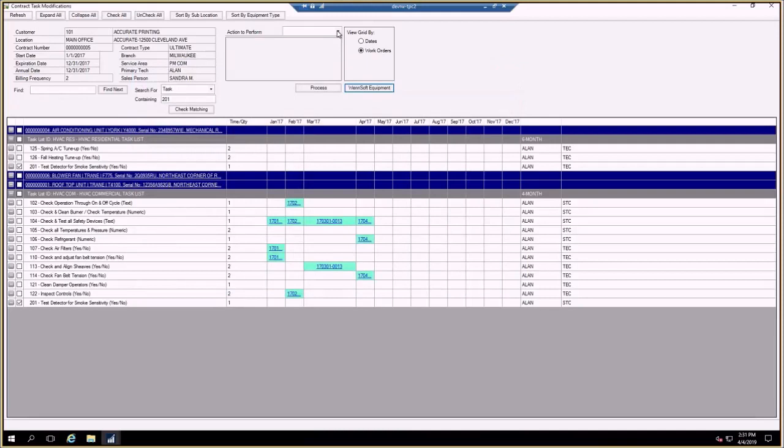And in the Actions to Perform drop-down, I have the ability to modify a schedule, which allows for the change of the frequency of the maintenance. I can mass replace a work order, which allows you to replace one service call with another. I can add a work order to scheduled maintenance. I also have the ability to change the skill level. So if a certain task only requires a certain skill level, you can mass change that skill level.